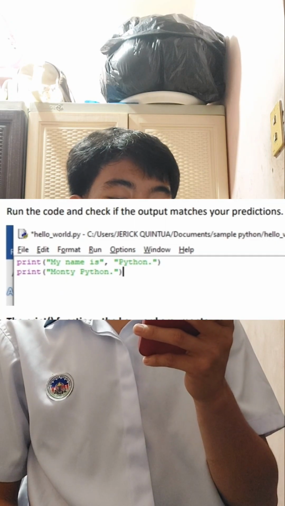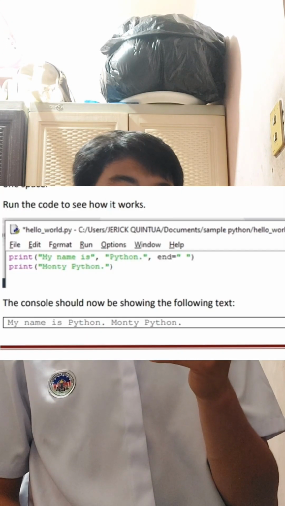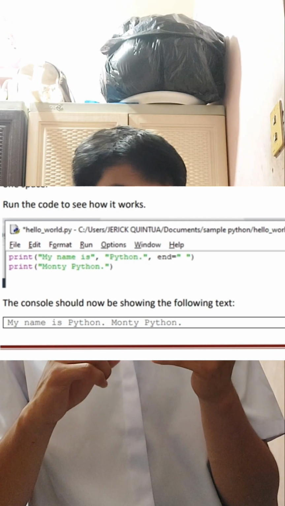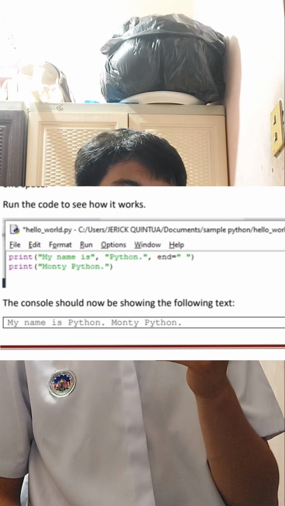The print function, the positional way of passing the arguments. Run the code, check it out, and see if it matches your predictions. The print function, the keyword arguments. In our example, we have used the end keyword argument and set it to a string containing one space. Run the code to see how it works. The console should now show the following text.